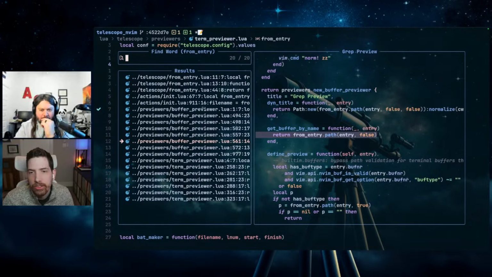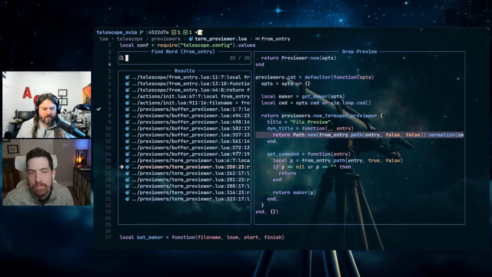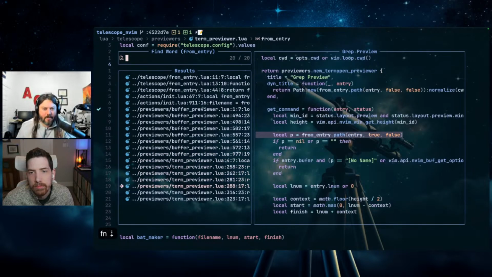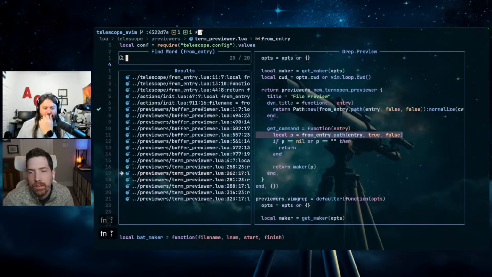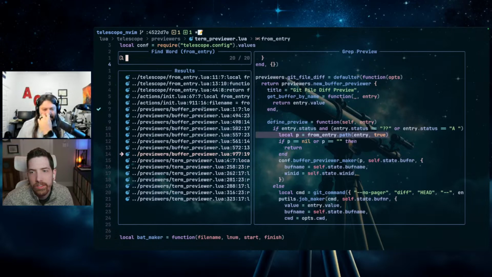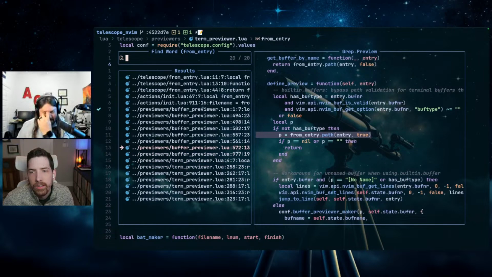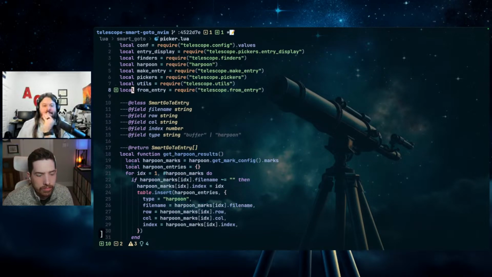Oh, it actually returns, I think it returns the name. The name of the path. From entry dot path, and then you pass the entry name, and then you give it potential flags in order to get a certain output. Yeah. So that's fine. That makes sense.